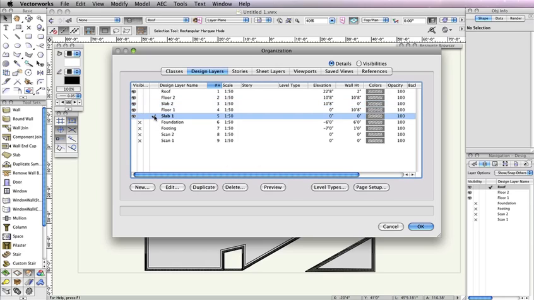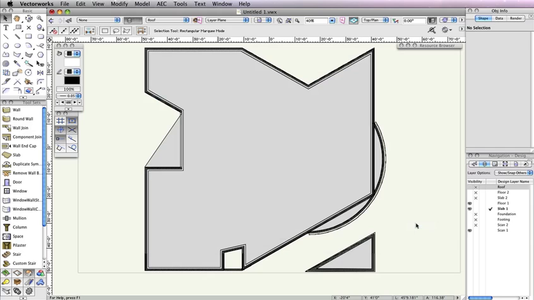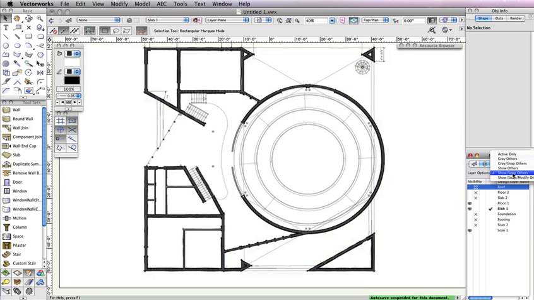Next, set Slab 1 to be the active design layer. Now, make design layers Scan 1, Slab 1, and Floor 1 visible. All other layers should be set to invisible. Click OK to close the Organization dialog box. Finally, go to View, Layer Options, and choose Show Snap Others. Now we're ready to begin drawing the slabs.